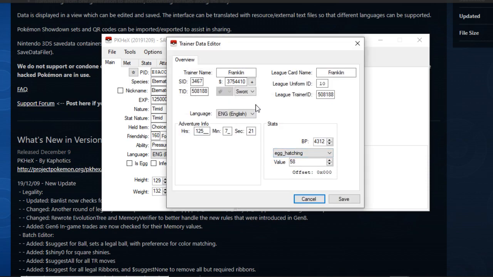Trainer info. You can change your trainer, who you are. You can change the name, your IDs, the amount of money you got. So if you want to be a billionaire, you can just go 99999. You can change what game your trainer comes from, which is weird. I don't understand why that would be allowed since you're playing Sword. Like if I'm playing Sword, it should be Sword. This should be locked.